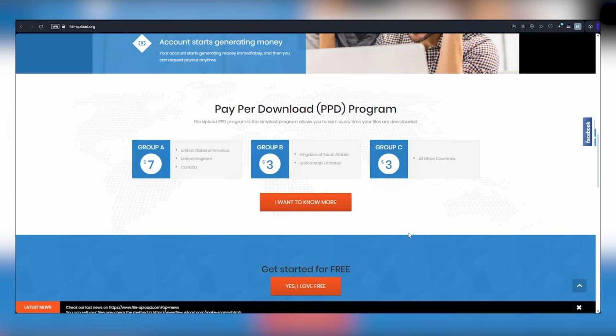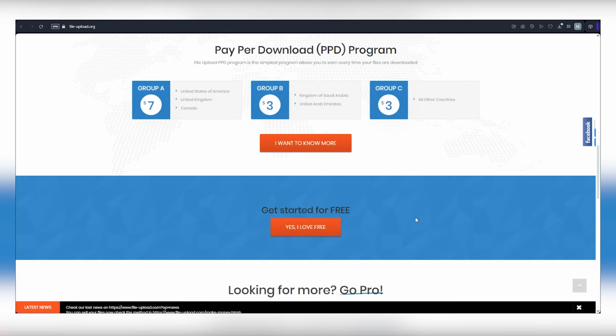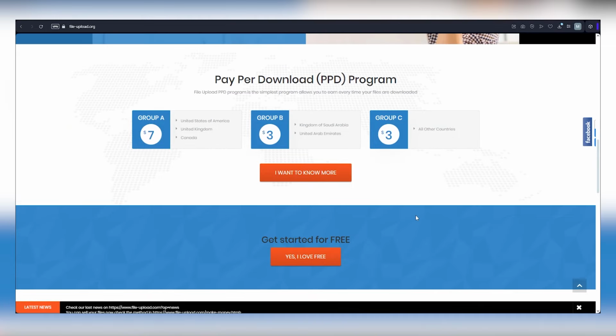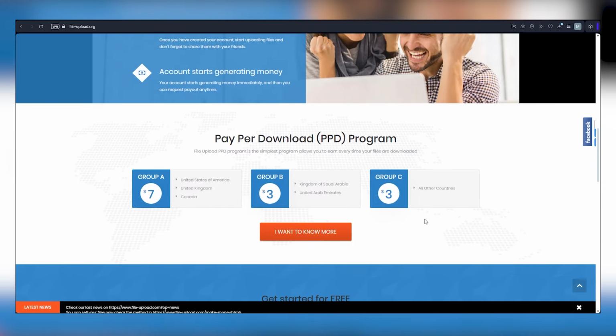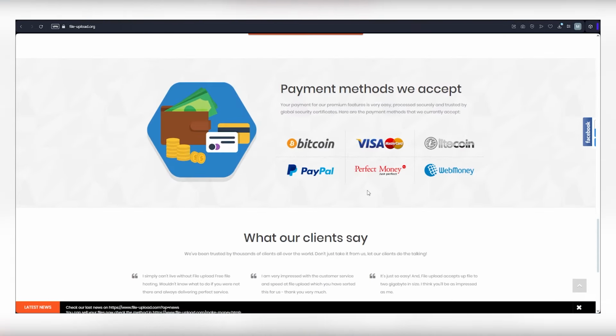Furthermore, you won't have to wait long to cash out your earnings. Once you reach a mere $1 in earnings, you can select your preferred payment method from the extensive range of options offered by File Upload, ensuring a seamless and convenient payout experience.